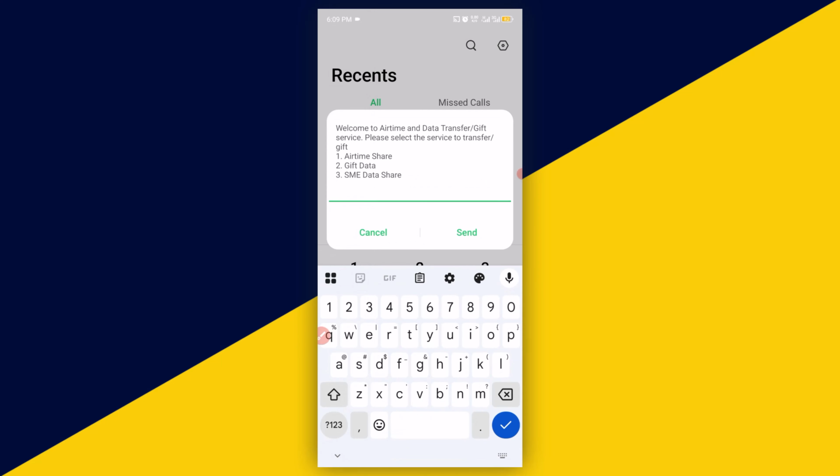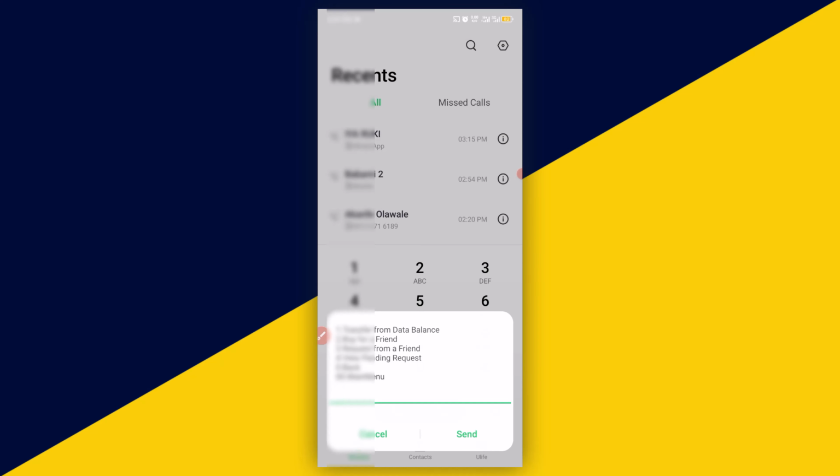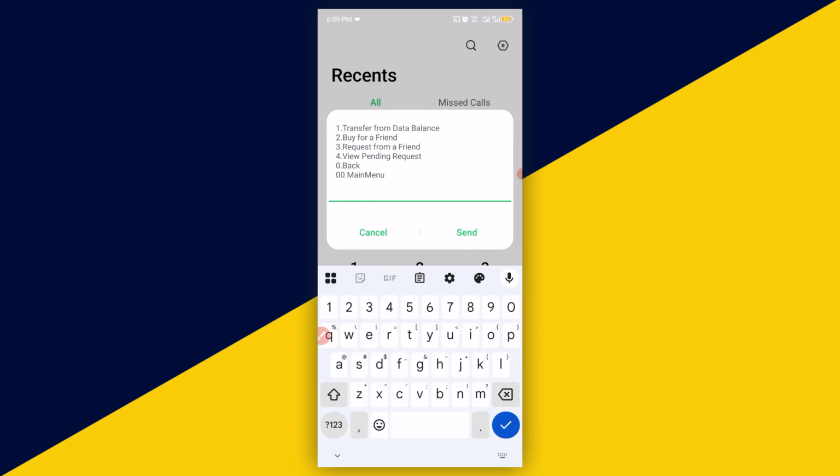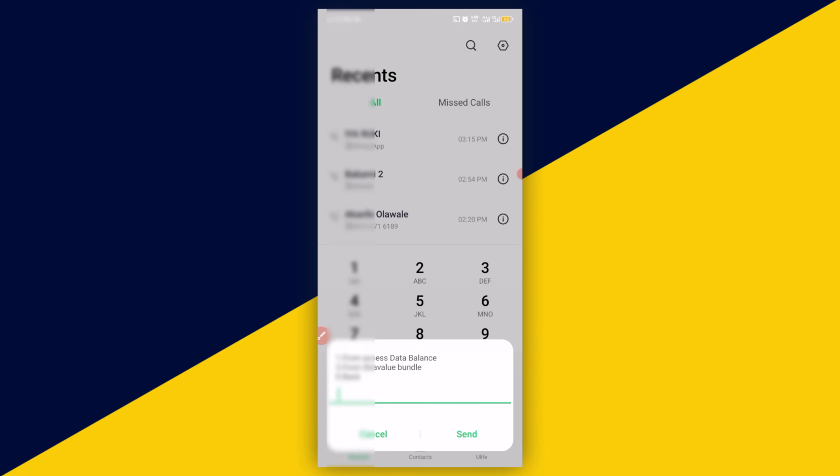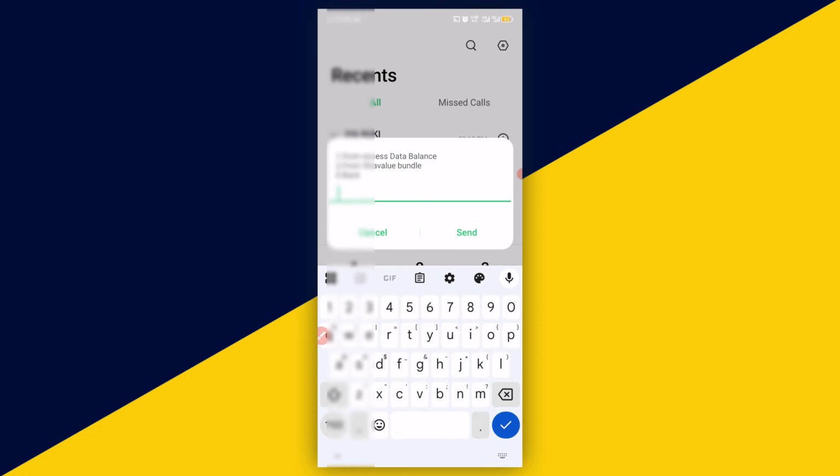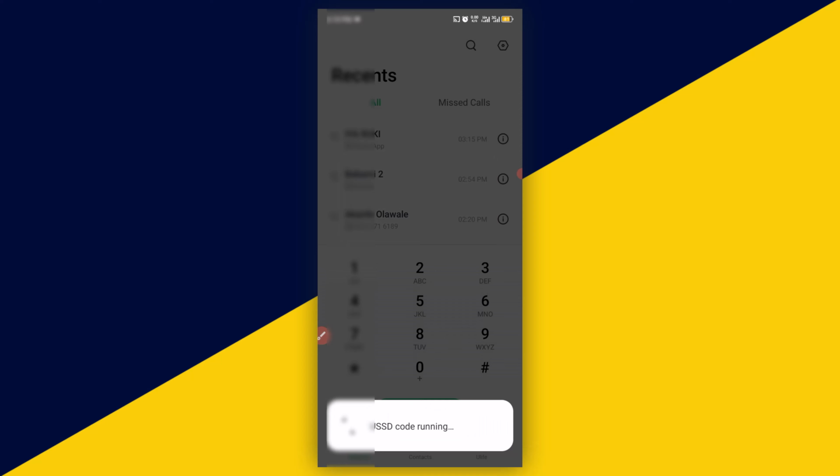Next thing you need to do right here is to enter 2, hit on send. Then click on here again. Next thing you need to do is to simply enter 1 and hit on send. The next thing you need to do is to click on here again, enter 1, hit on send.